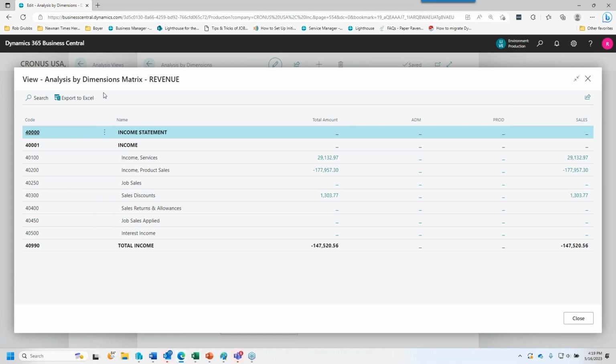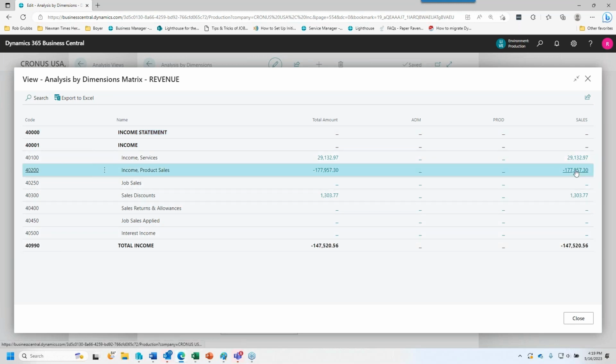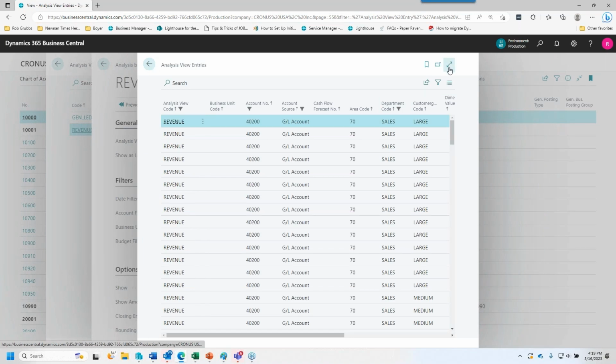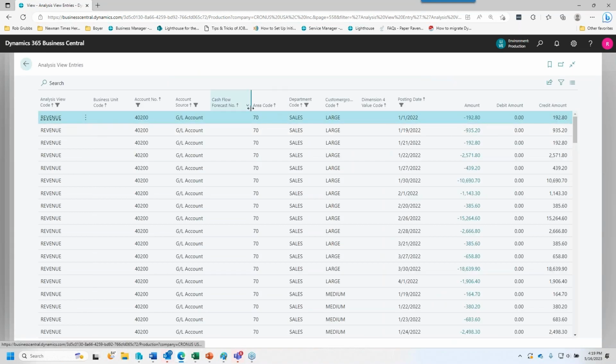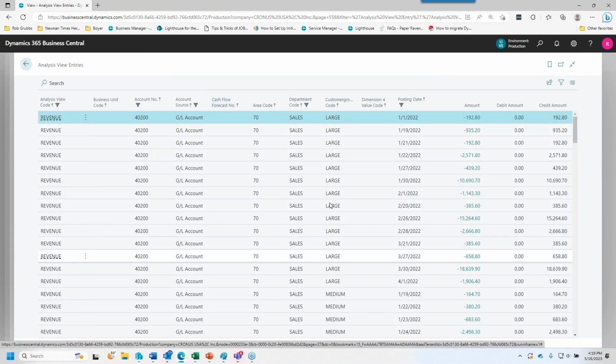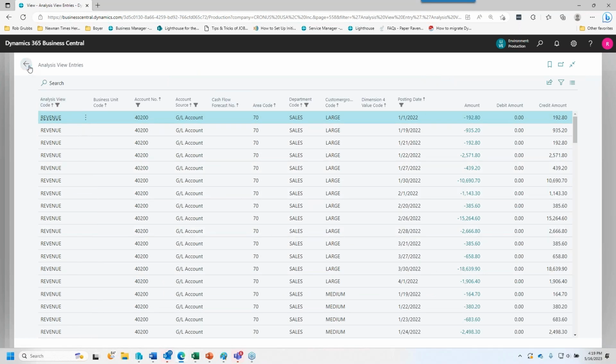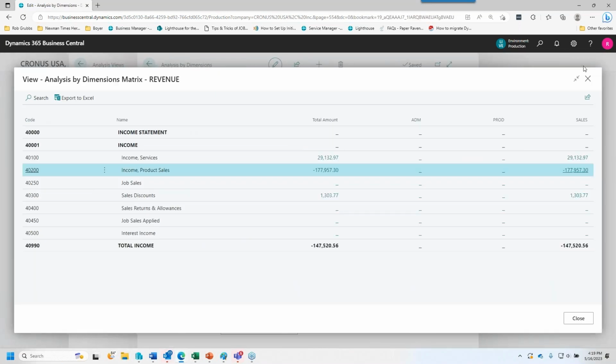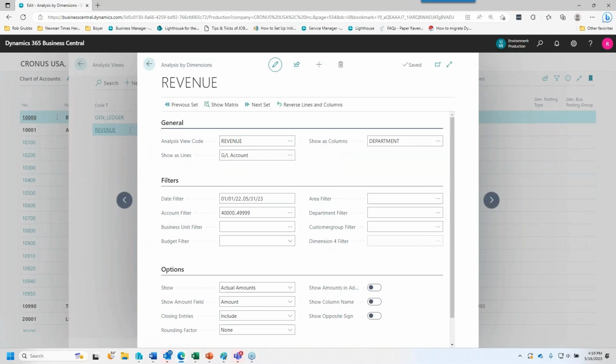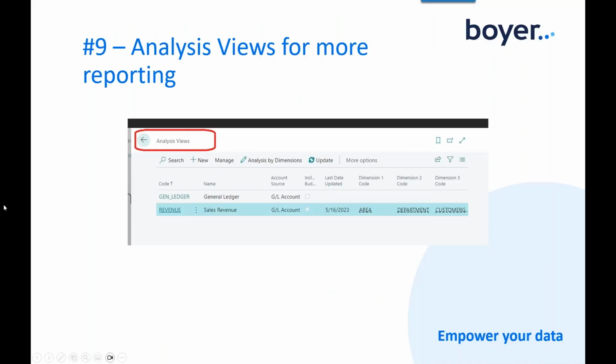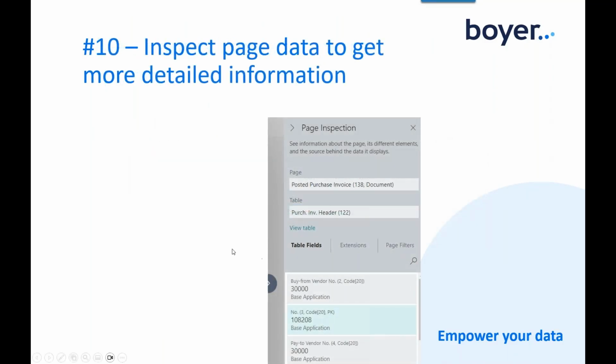There are some other ways to get that done, but I love the analysis view. And then also, as always in everything in Business Central, I can click into these numbers, and then I've got entries that are sorted by the specific dimension, so everything is drill-downable, and I'm able to get to those amounts with no problem. So the analysis view, inspect page data to get more detailed information.